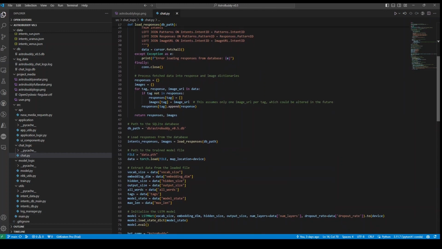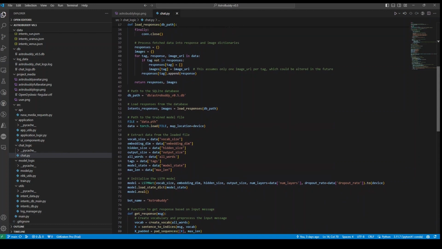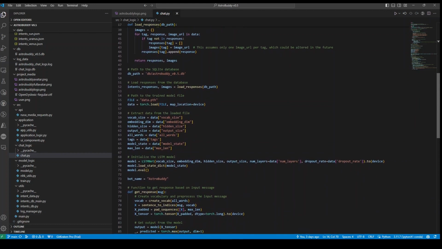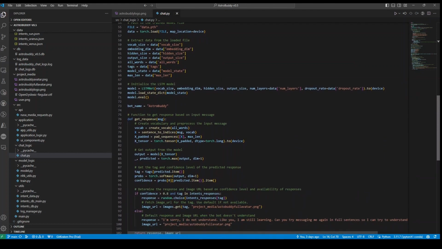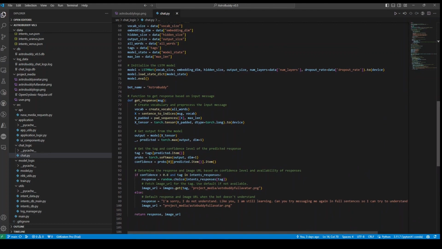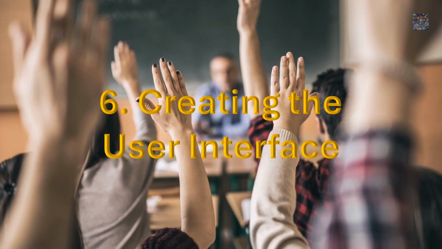If the confidence level exceeds a certain threshold, in our case 80% confidence, and suitable responses are found, the chatbot delivers a response along with a corresponding image. Otherwise, it will gracefully indicate a lack of understanding and request further clarification. This robust system enables AstroBuddy to offer meaningful interactions with users, enhancing their experience.